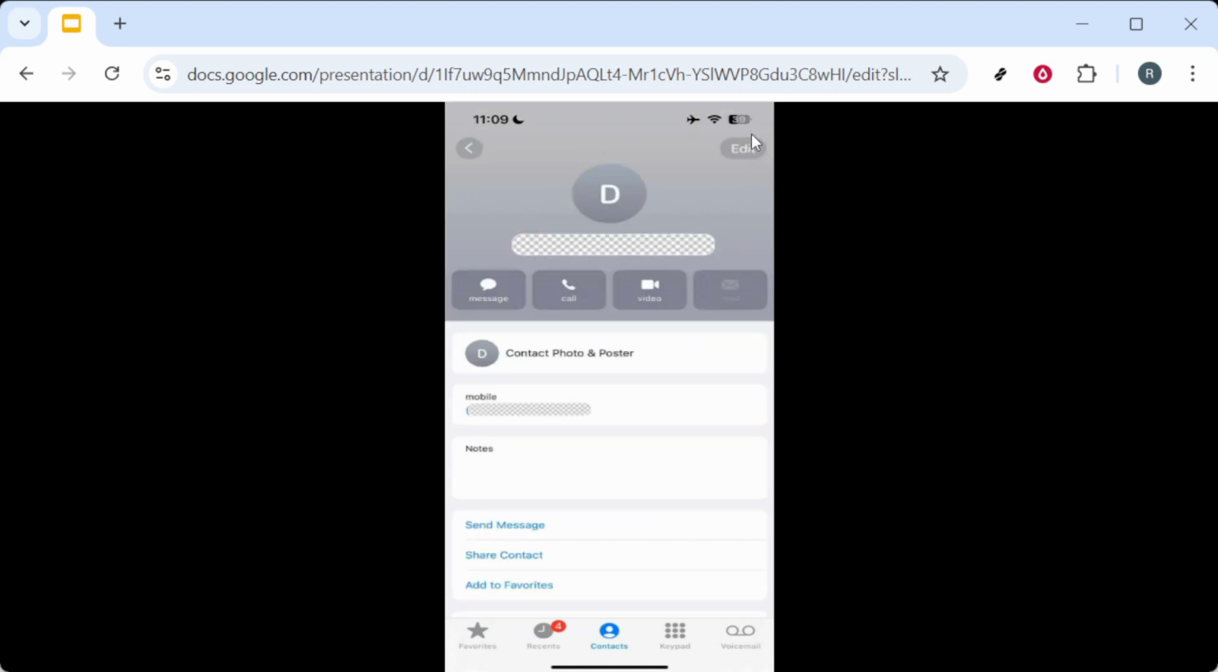Now, if you're creating a new contact, you'll enter their basic information first. For existing contacts, locate the contact you want to update and tap on it. Once you've opened the contact's information page, look for the option labeled Edit. This allows you to modify the contact's details.